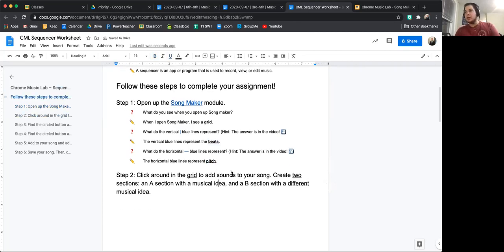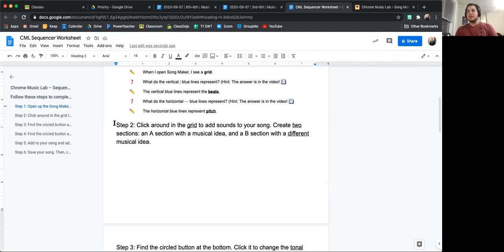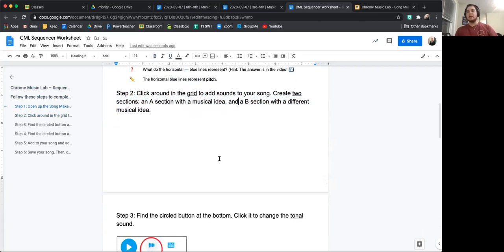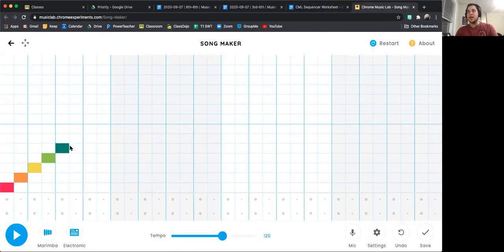Alright, so now our second step is to click around in this grid to add sounds to our song. We're going to create two sections, an A section with one musical idea, and a B section with a different musical idea. So there's no question to answer for that. This is the part where you have fun and experiment and explore.